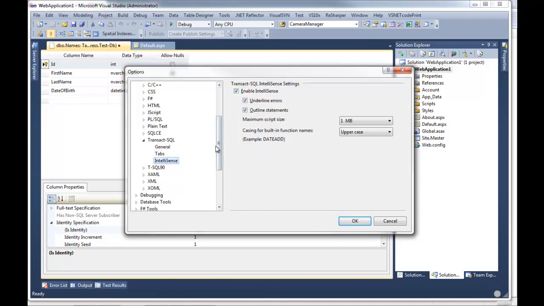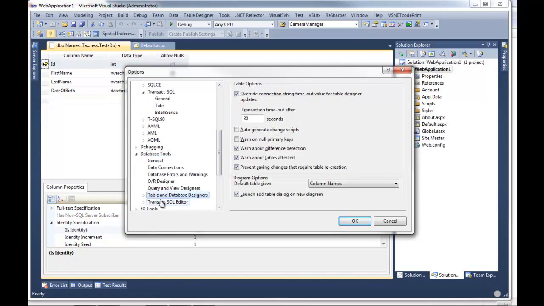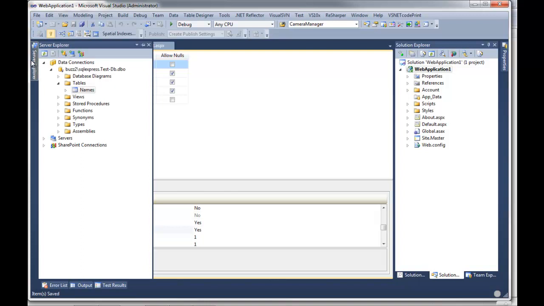I should have probably read the error message. Database Tools. There we go. Yeah, that's it. And let's take off Prevent Saving Changes that require table recreation. And now I can go ahead and hit Control S, and it'll delete the table and recreate it with the new values. Notice that it won't delete data inside the table, but it's just something you should never, ever do on a production database. But because we're in development, it's completely acceptable.